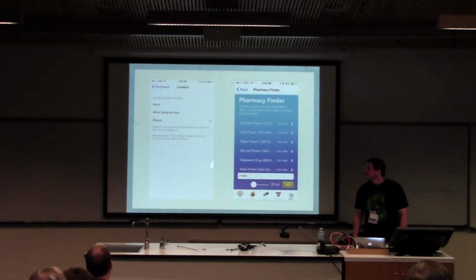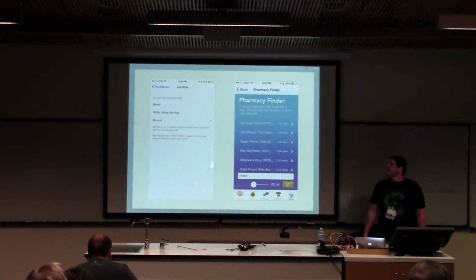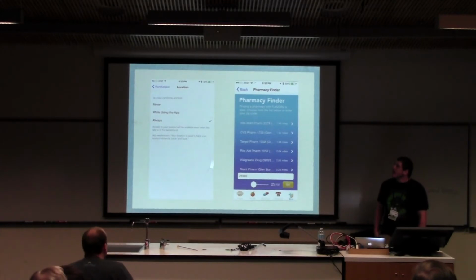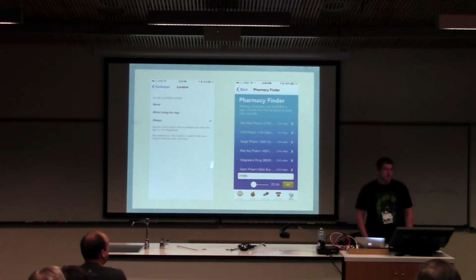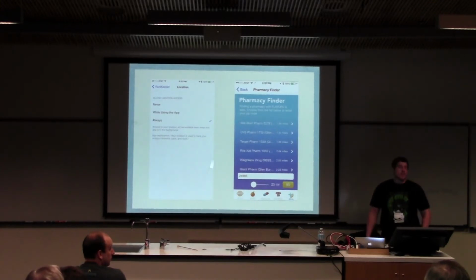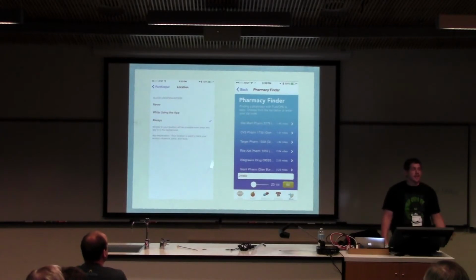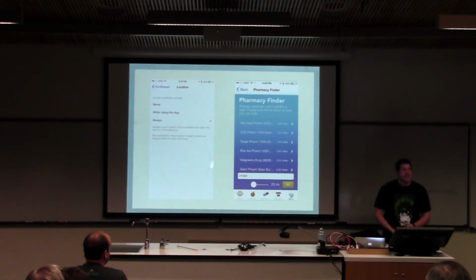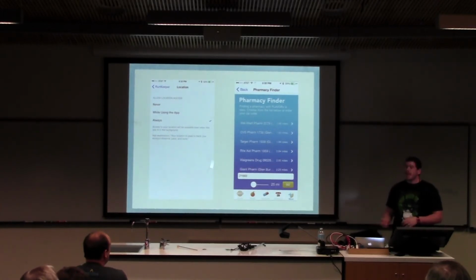So let's look at the text. On the left, the settings application, telling us, do we want to use the location? Instead of saying, never use my location because I don't want you to have my information, it just says never. While using the app, instead of, you can use my location, but only when I'm in the application. And always instead of, yeah, go for it. It's very concise. It tells you exactly what each option is without being long-winded.